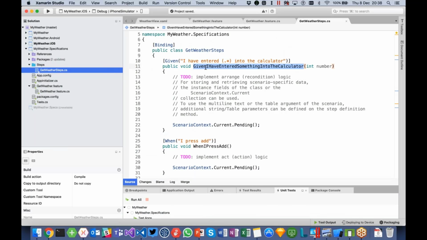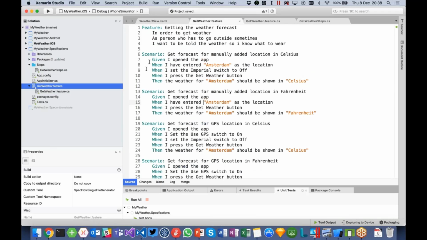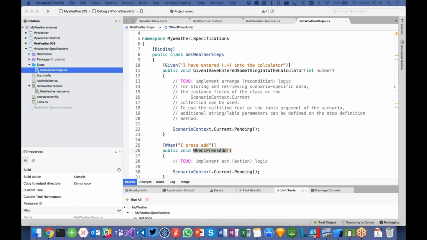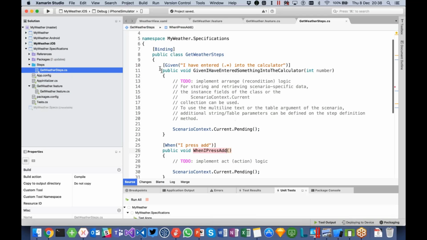What this does is it will create a method, and that method corresponds to each line in your feature, in your scenario file. So I have a scenario here, and this unit test will look for a step for given I open the app. It's going to look for a step called when I have entered Amsterdam as a location. A step for when I set the imperial switch to off. For each of the steps, there should be a method in our step file here. So if you're actually using the Visual Studio plugin, it can generate these steps for you. But on Xamarin Studio, we have to write them ourselves.